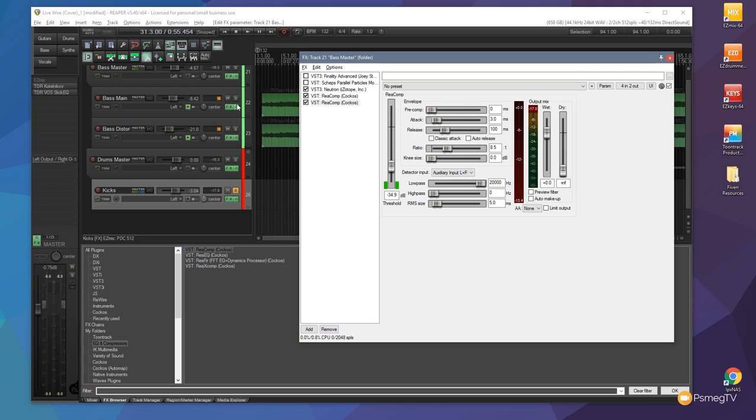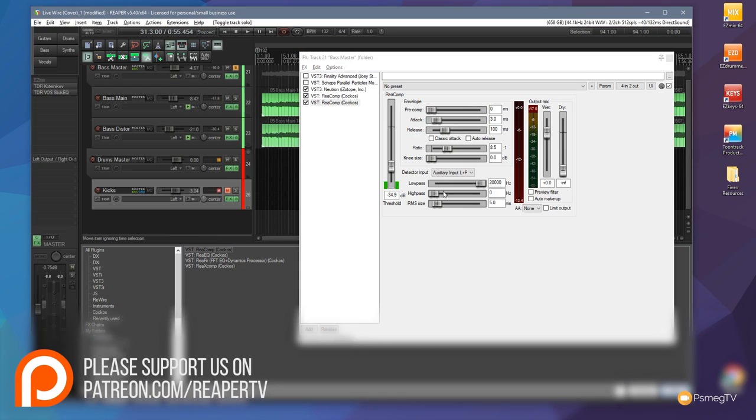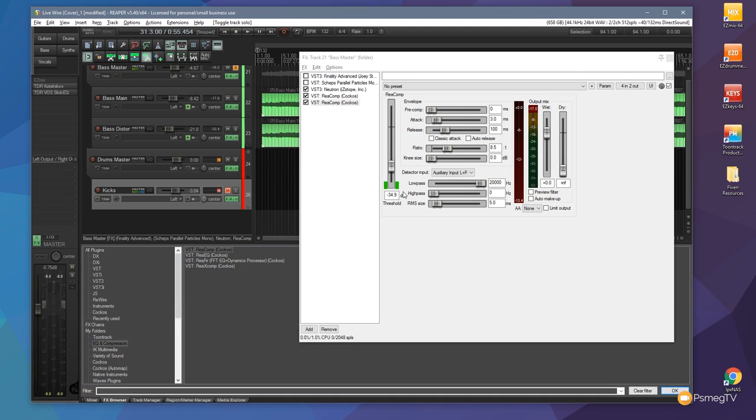So now if I pull back in the bass track, let's mute out the kick drum and just solo the bass track. So we'll now hear any kind of ducking that goes on, so we can fine tune and get it where we want without the annoyance of the kick drum overriding.